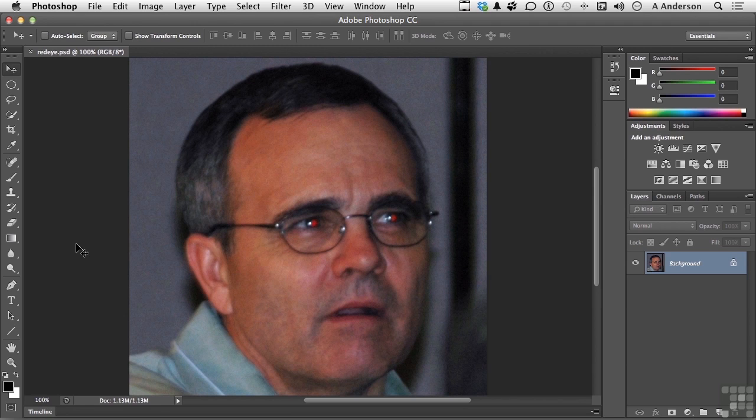When the red eye tool first came out, a long time ago, it really didn't do as good a job as it does now. Every version of the program seems to get better, and the last couple of versions of Photoshop actually really do have a very good red eye tool. So as you can see in this photograph, there's red eye.